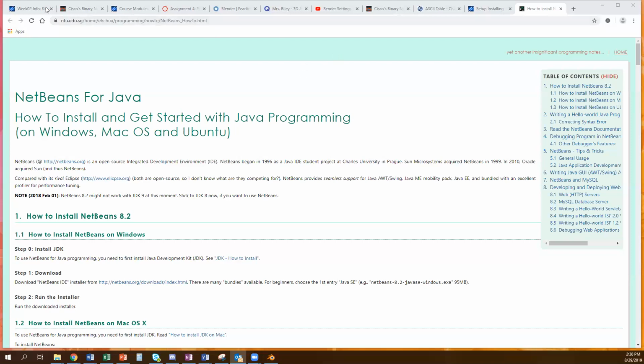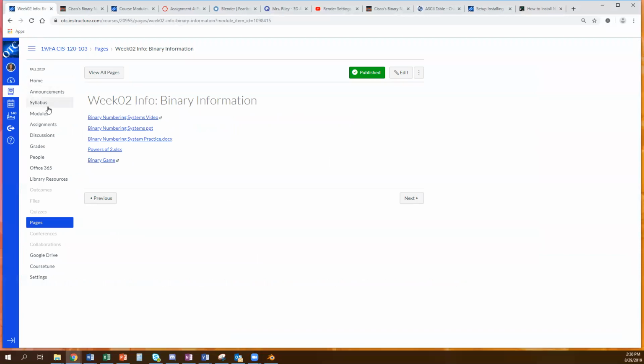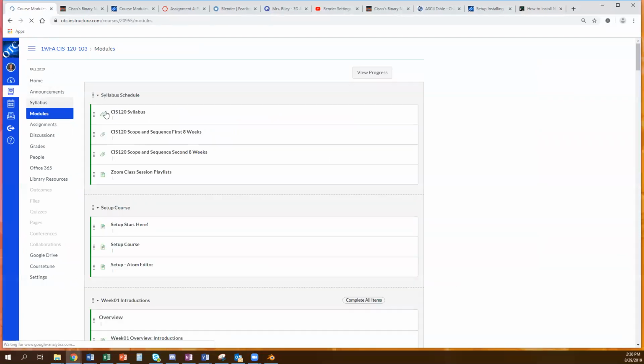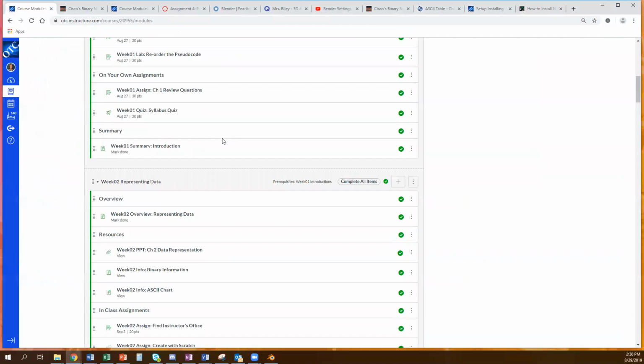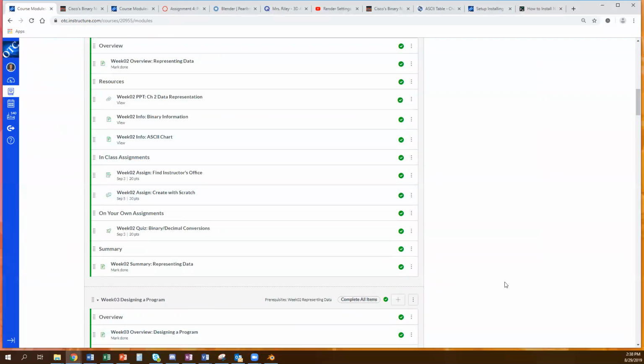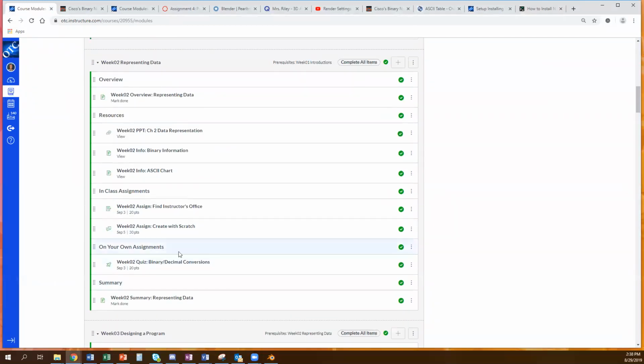Okay, you got your binary skills. Let's get some other skills. Our binary converting fools. This assignment here, Create with Scratch, is the one I want to take a look at right now. Let's make sure we're in good shape for our week here, because we kind of compressed it into today. So we've done our Find Instructor's Office. You guys don't need to worry about that one, because you did that today. We're gonna look at this Create with Scratch.